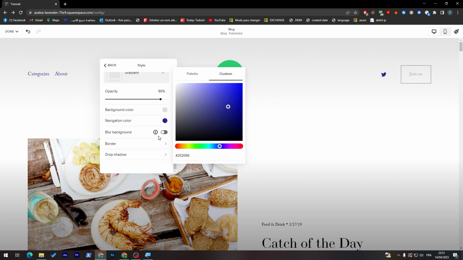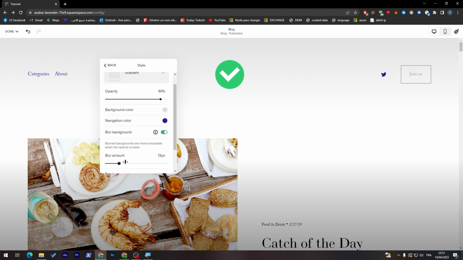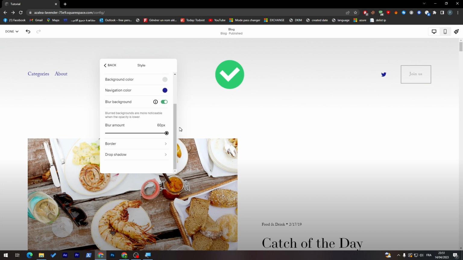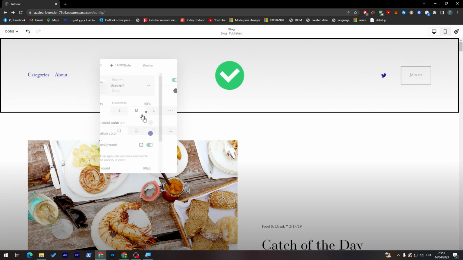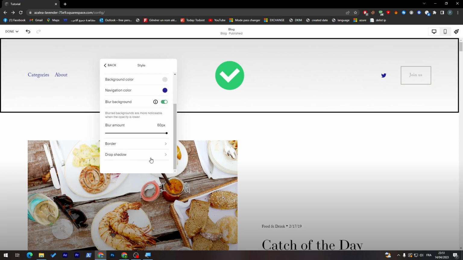Here finally you'll find blur background if you'd like to add some blur, and you can see here it is changing. It's not really quite visible because it is gray and the background is white, and the blur is not really good at these colors. Finally you can add here border, and finally here the drop shadow.